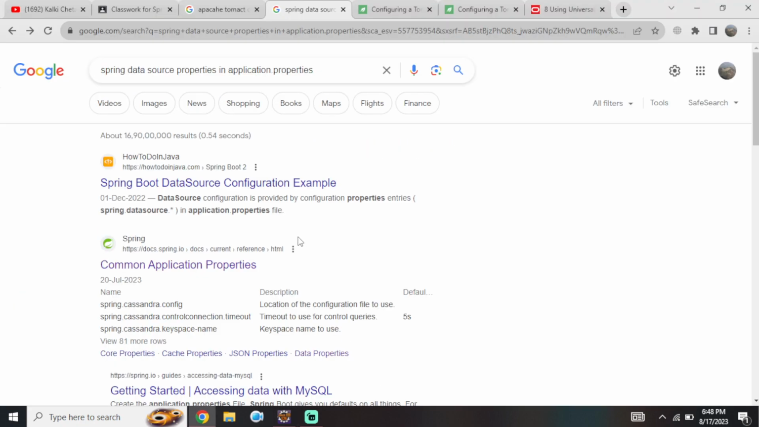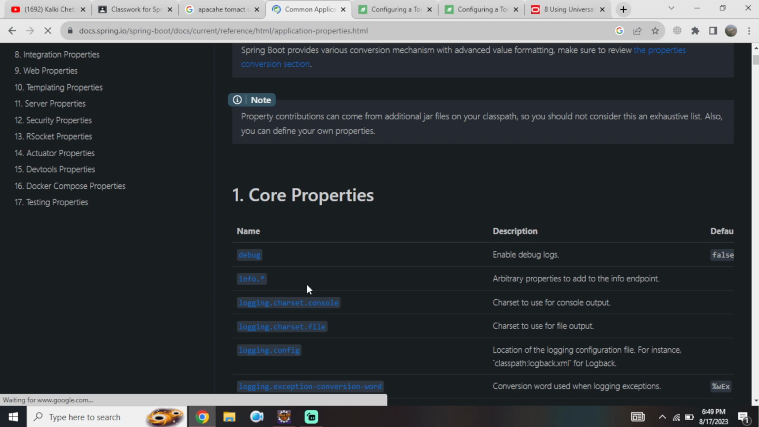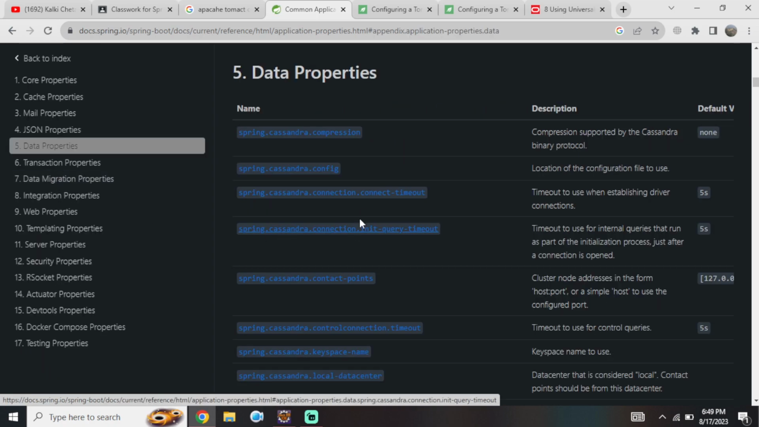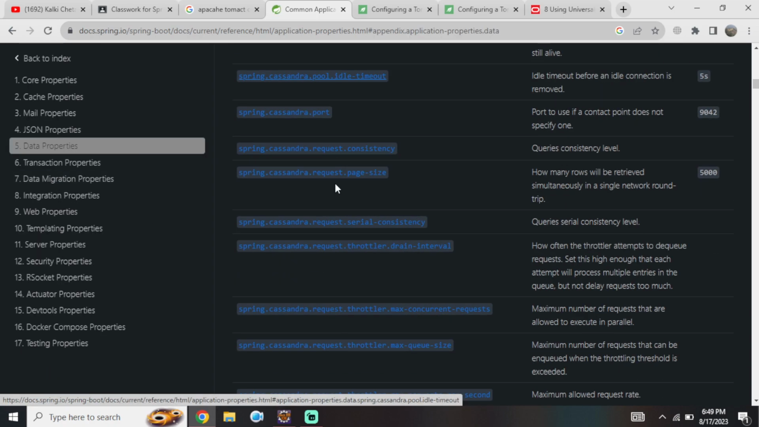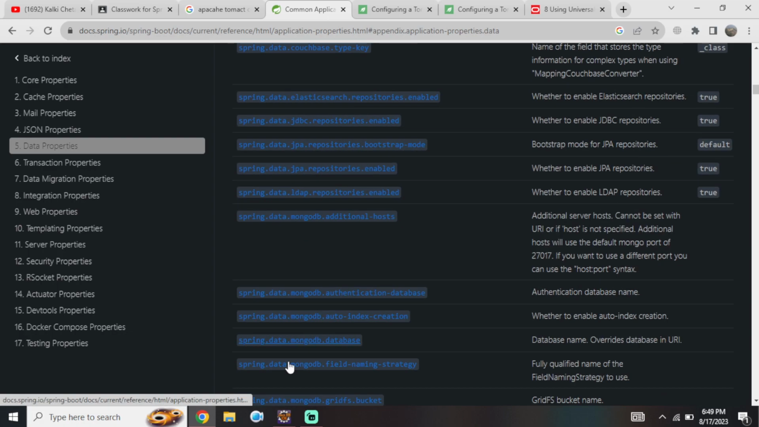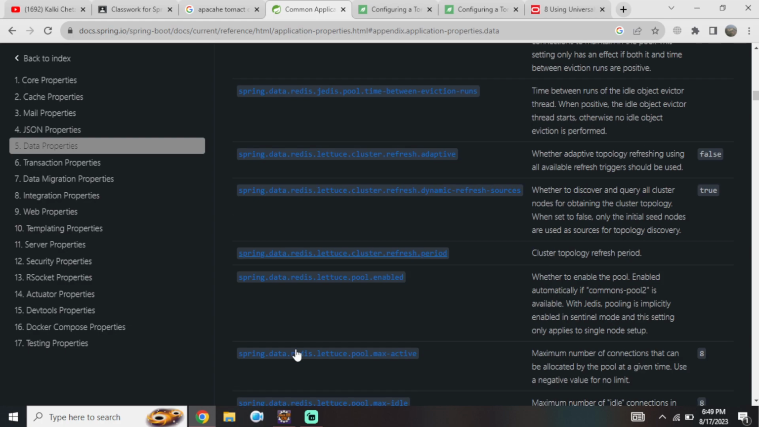In Google, search for Spring data source properties in application.properties. This is the Spring docs at docs.spring.io, Spring's official website. If I go here, all those properties are there. I need the data properties, and in them I need data source.